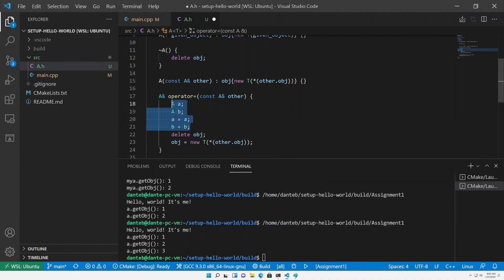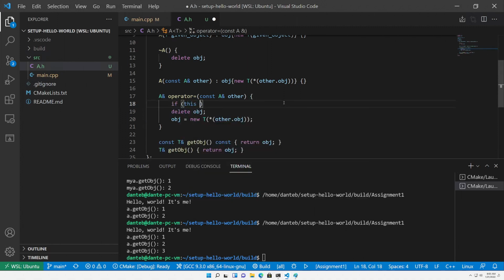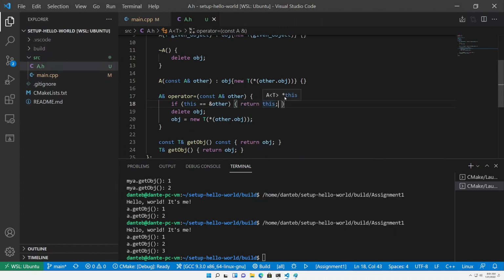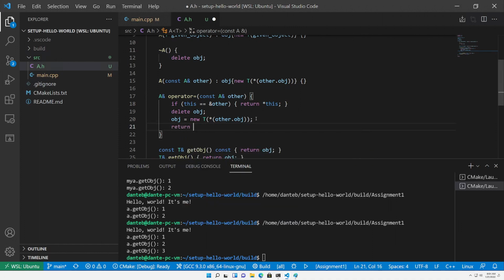So what we want to do to avoid that issue is we want to say if this is equal to the memory address, this is the address-of symbol, memory address of other, then what we need to do is instead of trying to do any of this, we want to just stop right away. Well, what are we supposed to do to stop? We're supposed to return this. So let's do it. Return this. Now there's one problem. This is a pointer, and we're supposed to return a reference. So we need to return the dereferenced form of this. And we need to do that at the end of this function too.